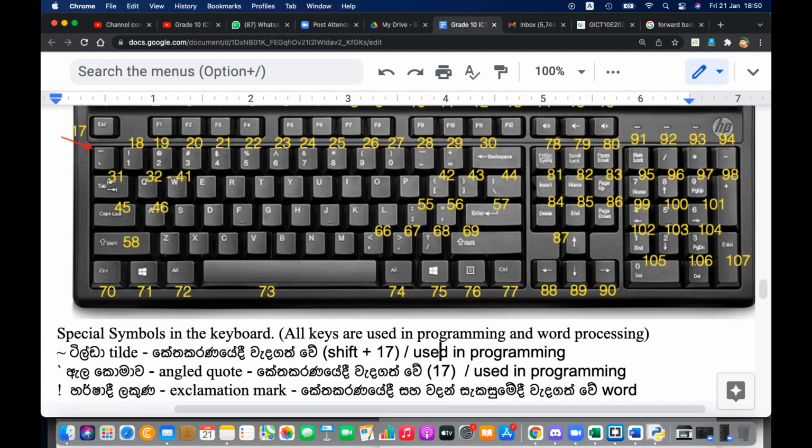Insert is basically used for copying. Control plus insert is copying, and shift plus insert is pasting. Right? So copy and paste. The home key goes to the home page. When there are multiple pages, use home to go to the start. Page down goes one page down, page up goes one page up. End goes to the end of the document.